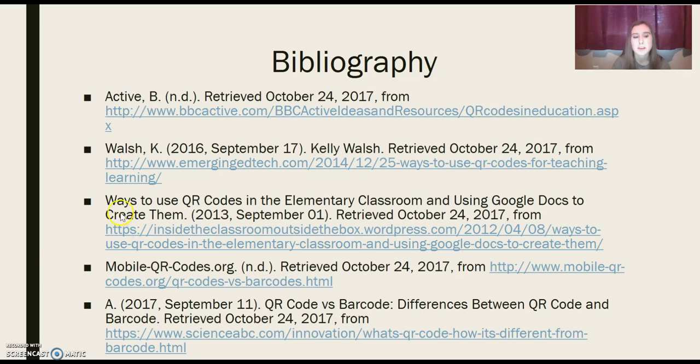This is my bibliography of where I got all my information. This list is a great way of showing you where I got all of my information.